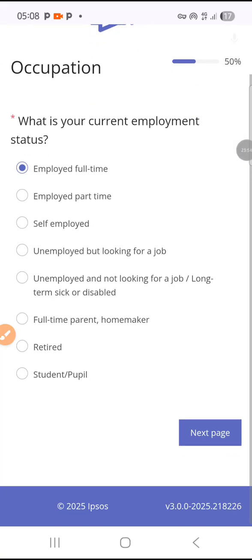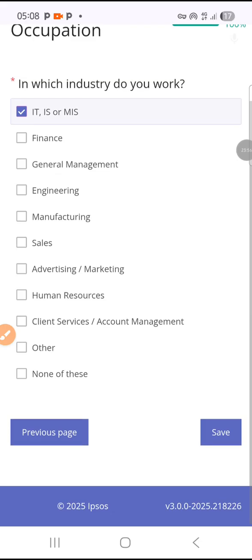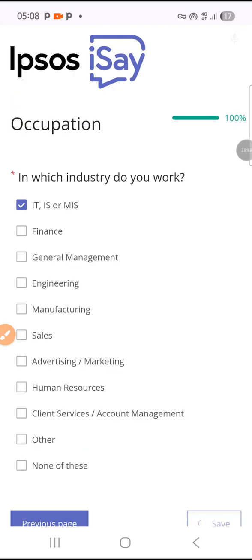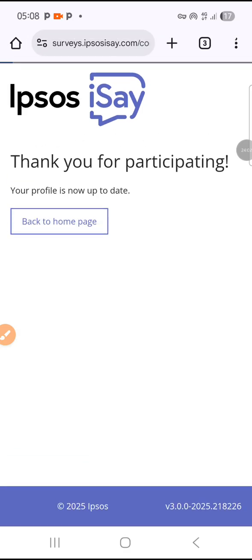So you pick. We do it fast now. Occupation, employed full time, IT and IS. I'll just do half so that. But I want everybody to know how to do the profiling, so you won't be asking questions. How do I do this? How do I do that? So that is.